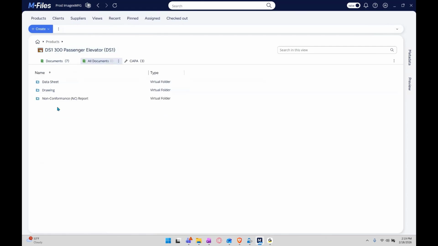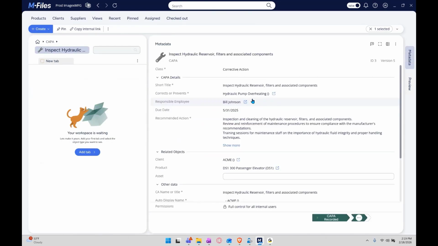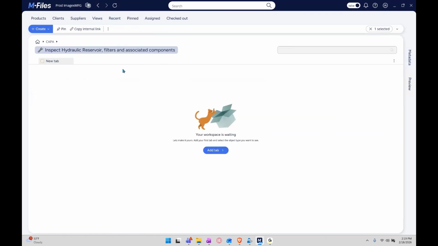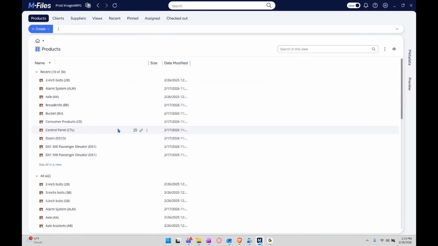Documents by grouping, easier to look at. Here's the CAPA. You click on the CAPA itself, it'll take you to the CAPA. You can see the information about the CAPA itself, right? Super slick way to present data and information to users. They don't have to be a super savvy mFiles user, because we make it so that if you know how to click a button, you can get to your content pretty easily.